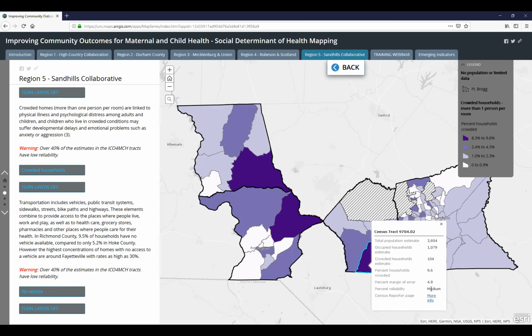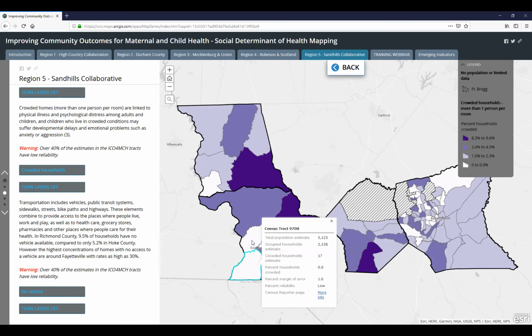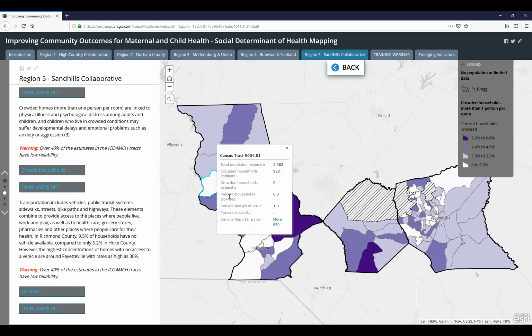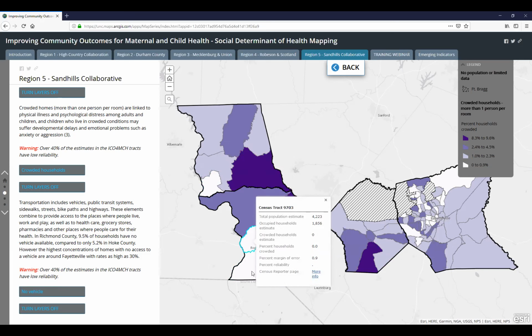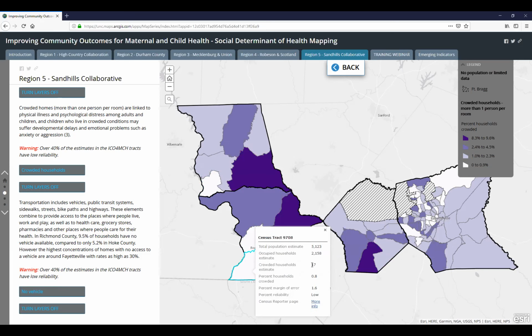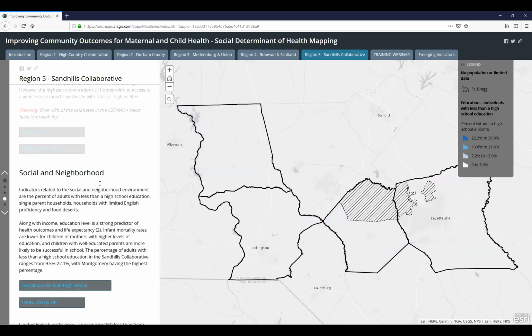Some of these other ones, you're going to have a medium reliability estimate. So 9.6% of the homes are crowded, plus or minus 4.9. Not great. But anywhere where we have a low number of crowded households, or 0, I think this one, yes, this one has 17 crowded households, and we estimate that to be 0.8%, but the margin of error is double the estimate. So that's definitely a low reliability estimate. Can't really put much credence in this estimate here.